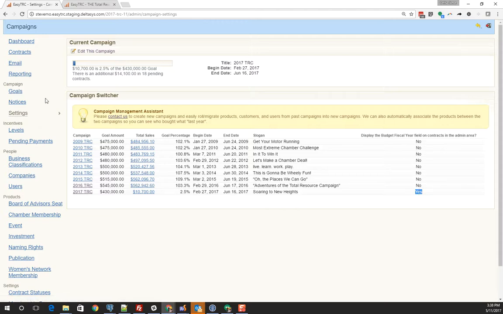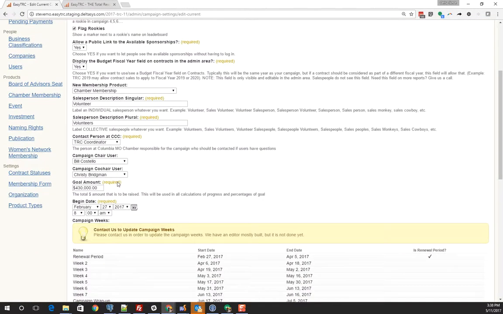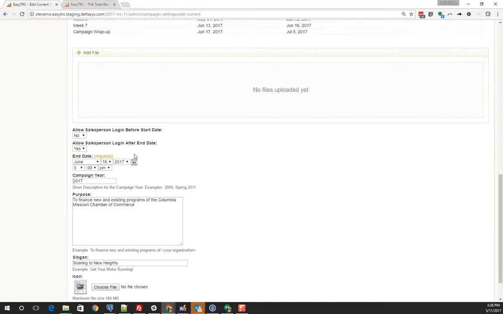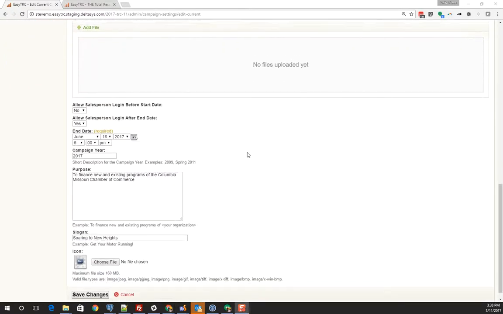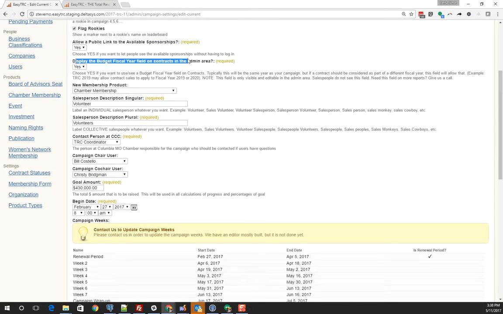That is all about, if I edit this campaign, you can actually see the settings here. You've got a couple items. There's a drop down here. No, up here. Display the budget fiscal year field on contracts in the admin area, yes or no. So you choose yes if you want to see this new field called budget fiscal year on your contracts.